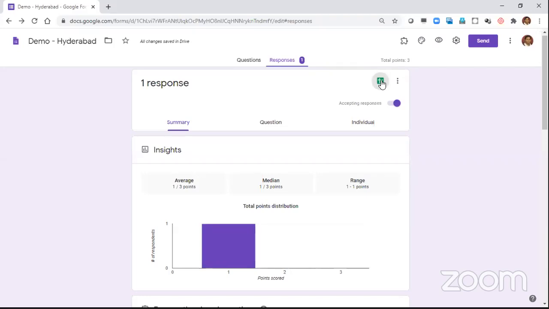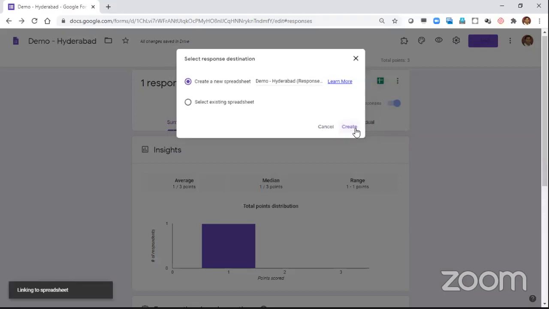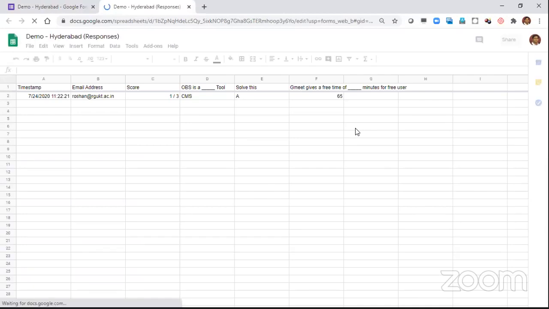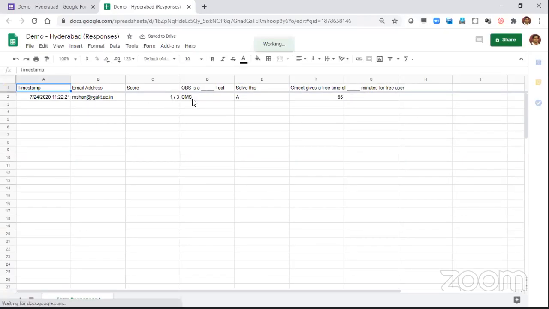Just click on create spreadsheet. It will create a new spreadsheet, so say create. Now all the responses will be downloaded into the spreadsheet, and it will update as and when new responses come. So now you can see the first candidate has got a 1/3 score, and these are his answers. This is how you can automatically get the responses all in one place.